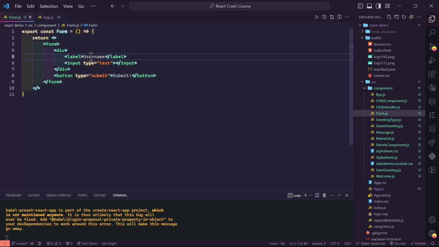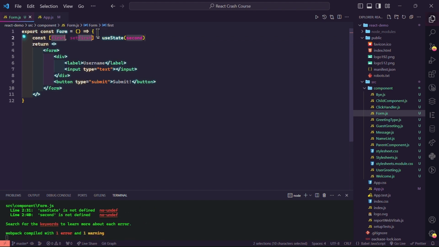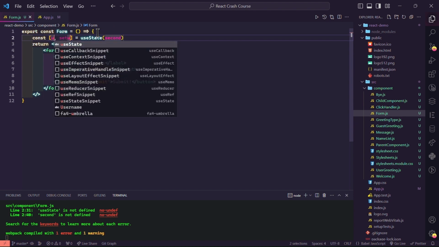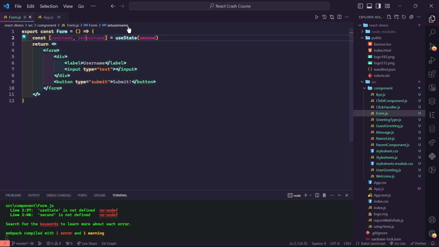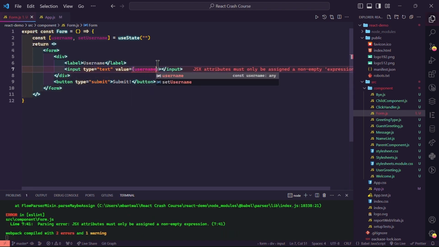For that, what we'll first do is make use of state. So how do we write state? We have two things: one is your variable and one more is the function which is used to dispatch or set the variable. So as of now, let's take it as username, setUsername, and initially I would like to keep it blank, and this value will be given to the input. So you'll have username over here.